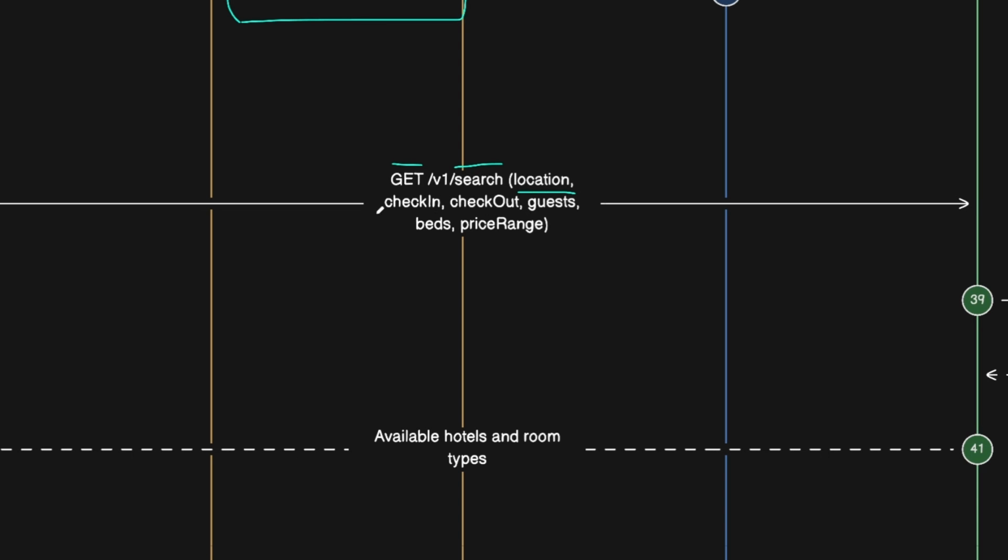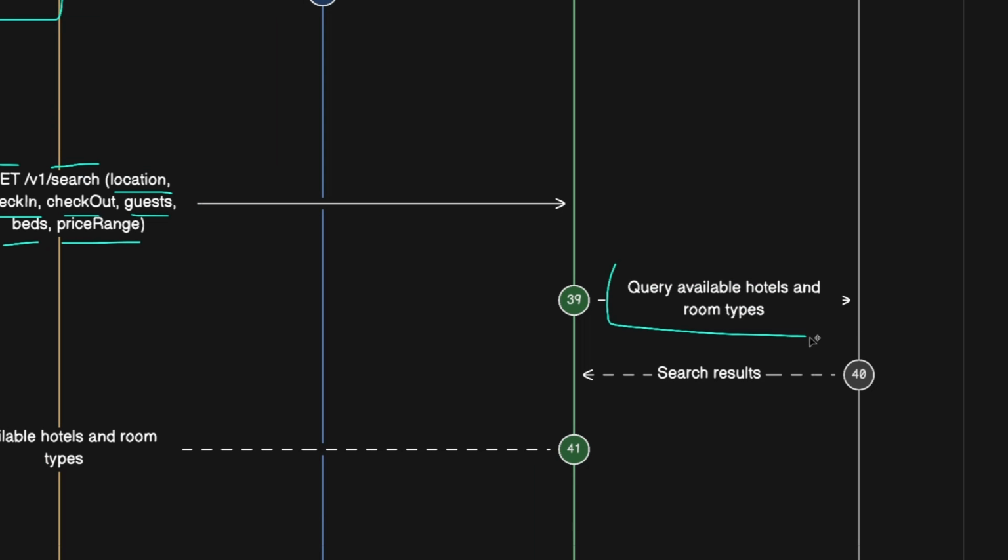These will include the location, the check-in, check-out time, how many guests you have, how many beds you want, the price range, and any other necessary filters. This is where we will query the available hotels and room types. But an important thing is we will query these from the Elasticsearch.